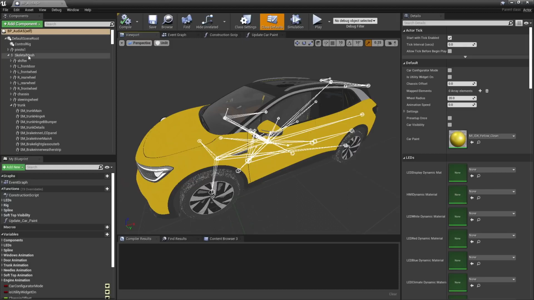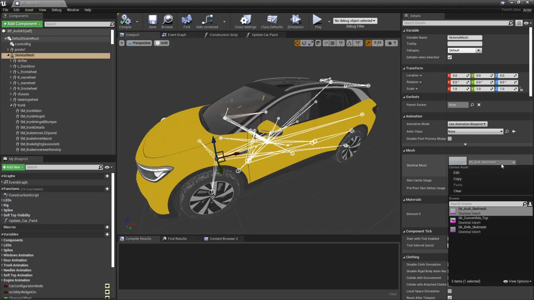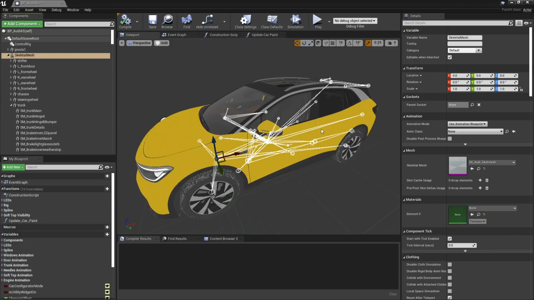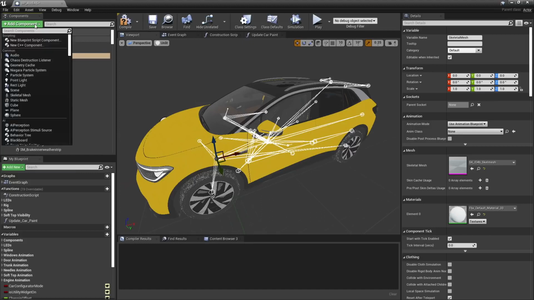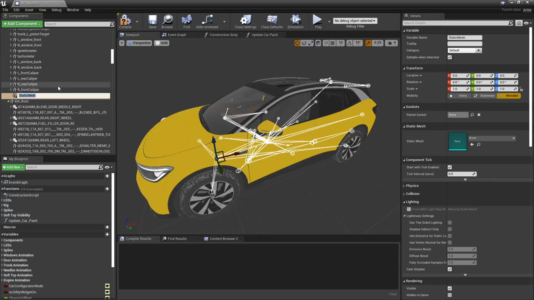Well, it's pretty straightforward. The first thing you're going to want to do is go into that skeleton mesh, and make sure that it's set to be that ID4 skeleton mesh that we imported previously. So we'll go ahead and set that up. With that done, the next thing we're going to do is add in a new placeholder, a new static mesh component. With the skeleton mesh highlighted, go to Add Component and click on the static mesh, and we're going to add a new static mesh node into the hierarchy. We'll give this a name that's a little bit more meaningful. So we'll call it L underscore rear door.